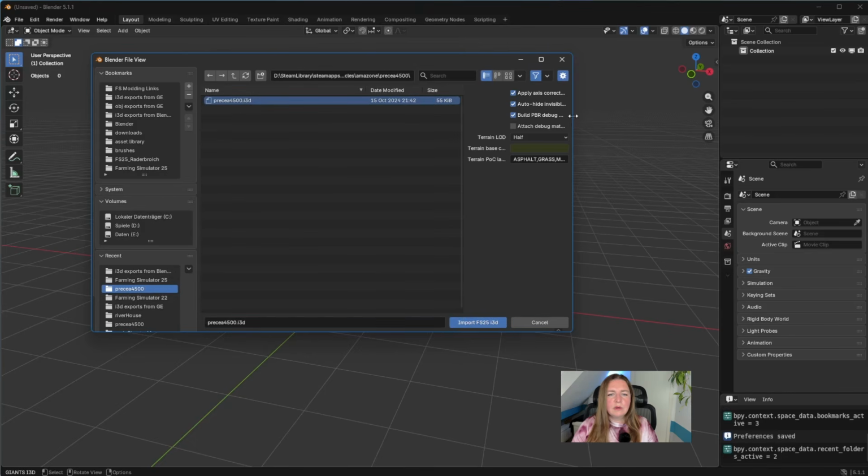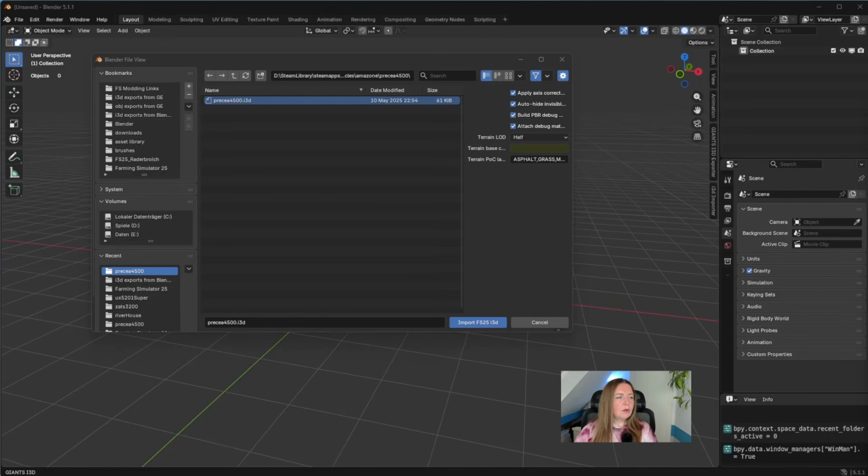Here on the right side you also see the same options which you had in the preferences already, but here it's only specifically for this import and not as a default setting. I already want the debug materials on the asset, so I check this one. Once you're happy, click Import FS25 i3d in the bottom right, or just double-click the file.